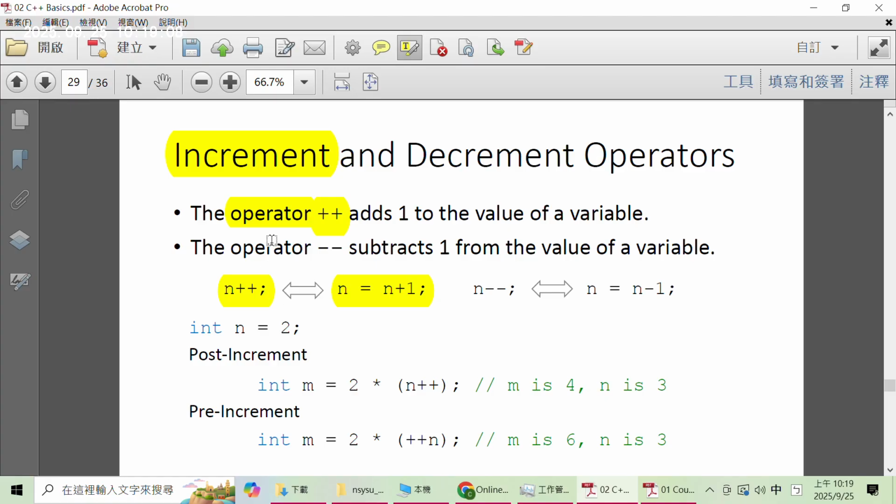And similarly, we have the decrement operator. The double minus operator performs subtraction by 1 from the variable. So n minus minus is equivalent to subtracting 1 from the variable. You can also write minus minus n.